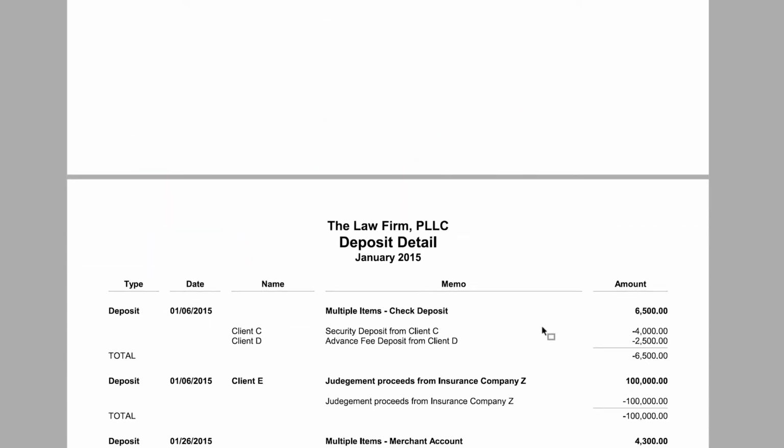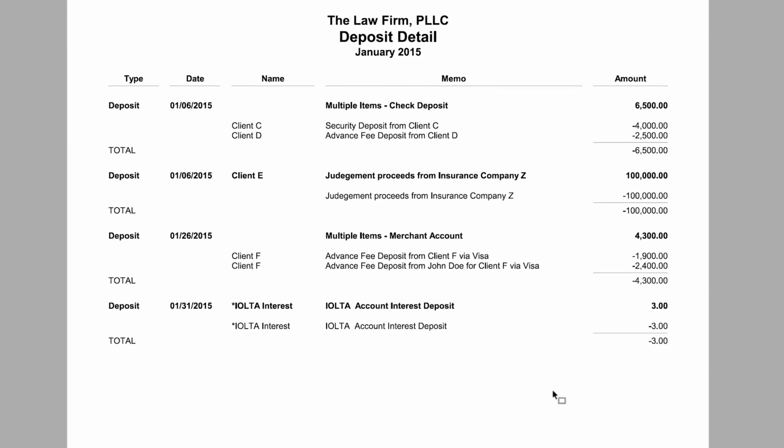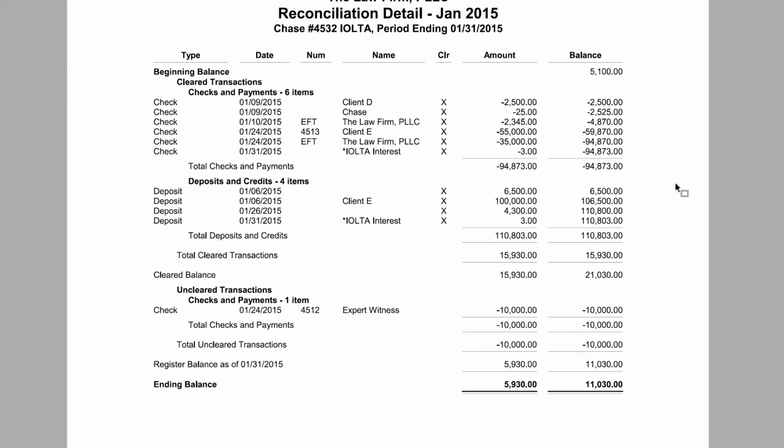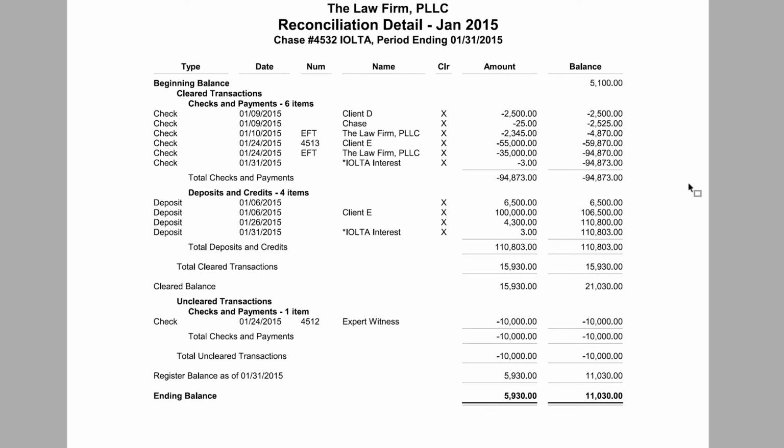Then we go to the deposit detail report. We want to make sure that we have all detail for all deposits listed, which we have here. We can see we have an aggregate deposit and we can see the detail. For the withdrawal detail report, we want to make sure this report is present and that we can see the detail of aggregate withdrawals. Then we have the reconciliation detail report, several items on this one.